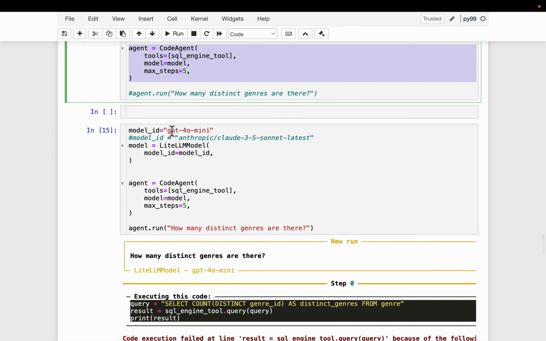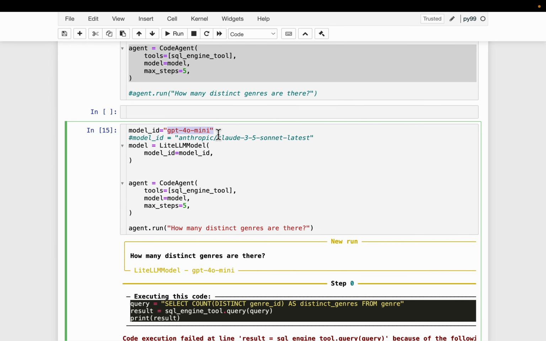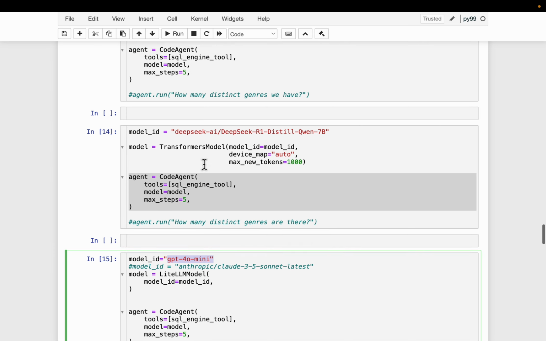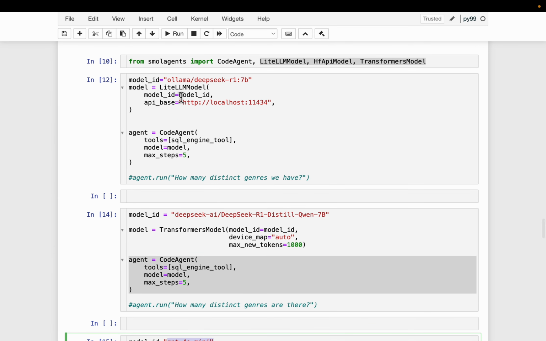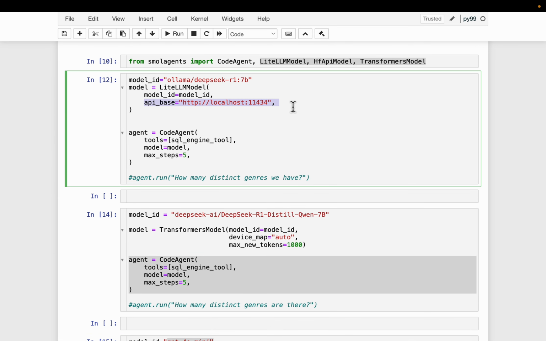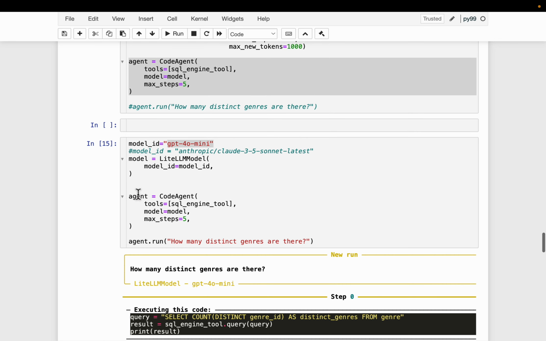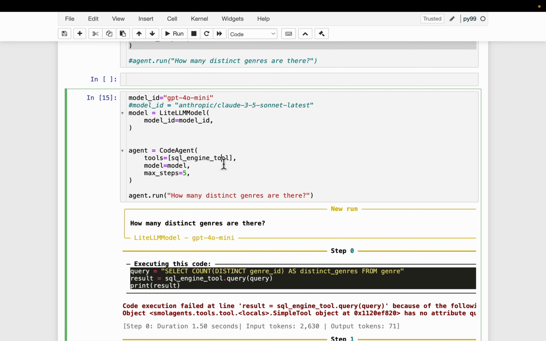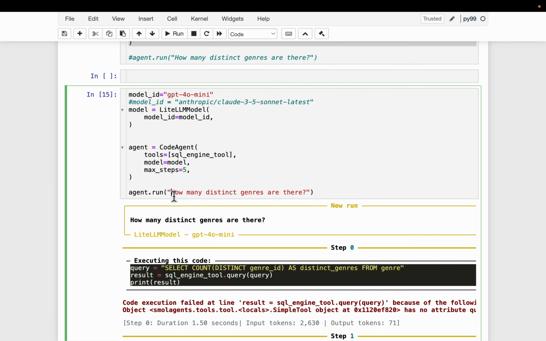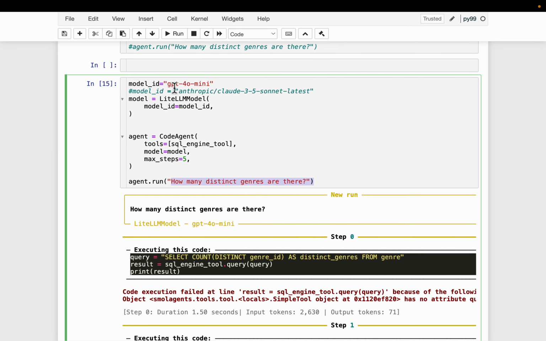Now we can access the commercial models as well using the LiteLLM framework, as I just mentioned. And the open source models, which are hosted on Groq, etc., can also be accessed by simply providing the model ID with the API base, depending on who hosted the model. Now, okay, so let's run a simple query. How many distinct genres are there? It's a super simple query. So we are using GPT-4o mini.